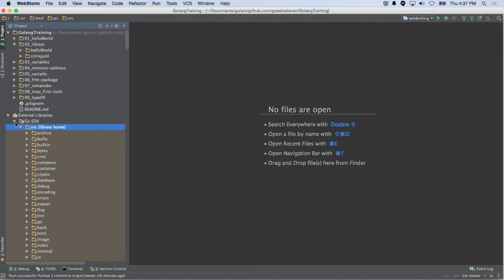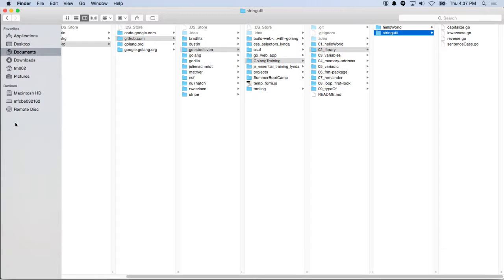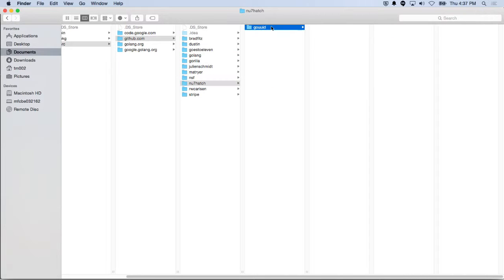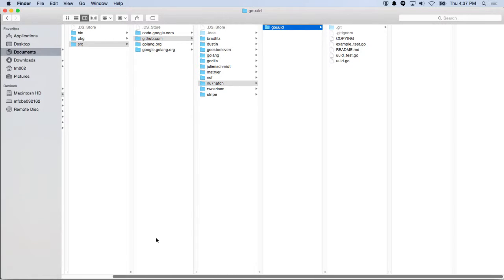Yeah. So importing somebody else's code, it'd bring it down and put it in here. Like here I have code under here from new 7 hatch, and I want to use his code. So when I was ready to use it, I'd import github.com new 7 hatch go uuid, and then I could use all of his functions, right?